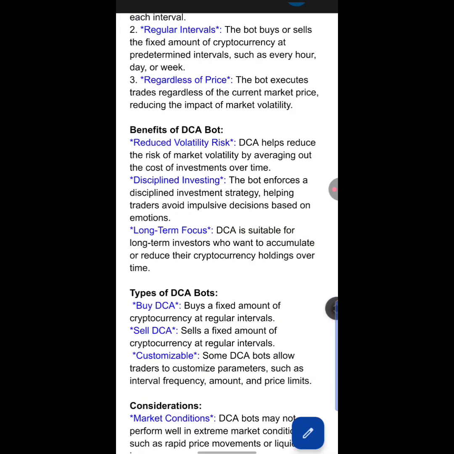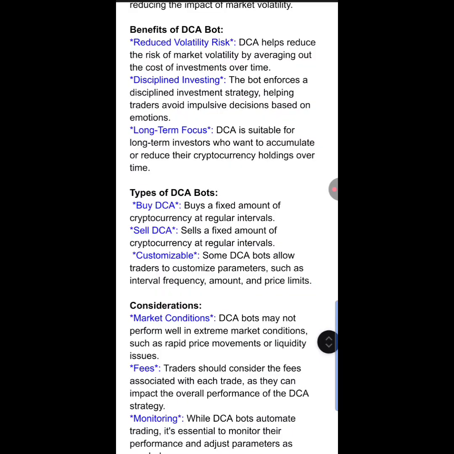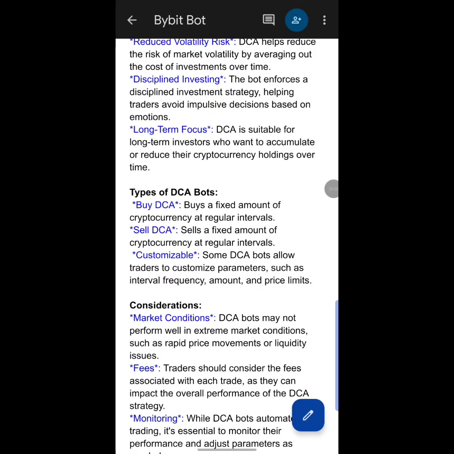All right. So next talks about types of DCA bots, and it says the first one is actually the buy DCA. So this buys a fixed amount of cryptocurrency at regular intervals. All right. And the sell DCA sells a fixed amount of cryptocurrency at regular intervals. All right. So the next is the customizable one, and it says some DCA bots allow traders to customize parameters such as interval frequency, amount, and price limits.